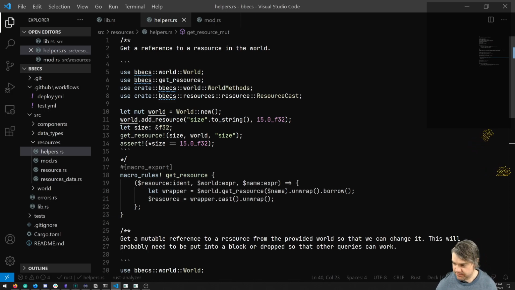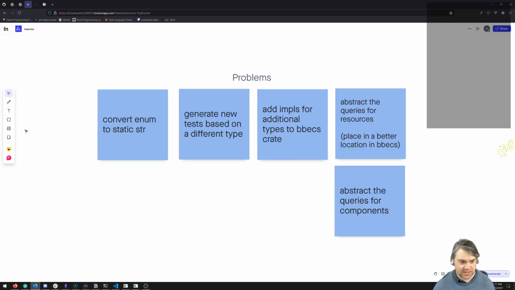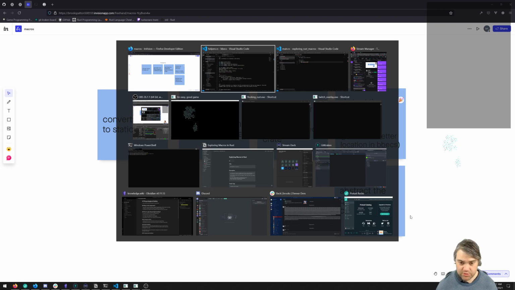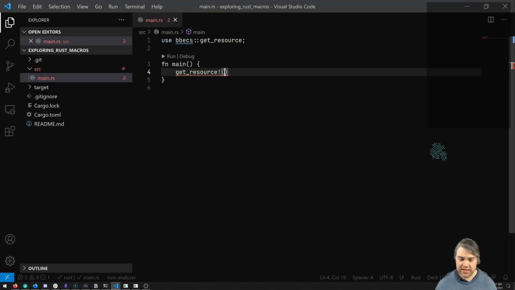Okay, so what's next? I want to mark this as being completely done now. So you are here, party. Now I want to abstract the queries for the components. So let's head back in here and figure out how this is going to work.